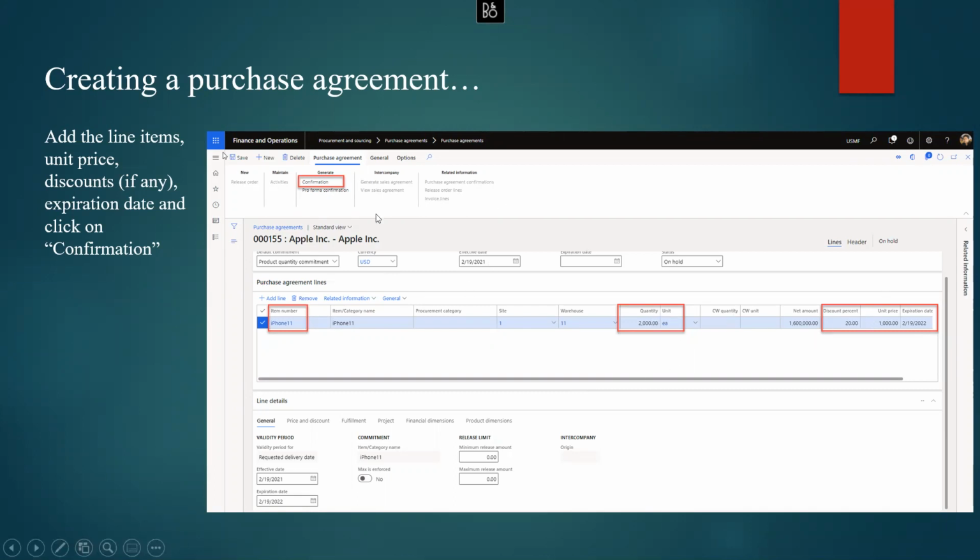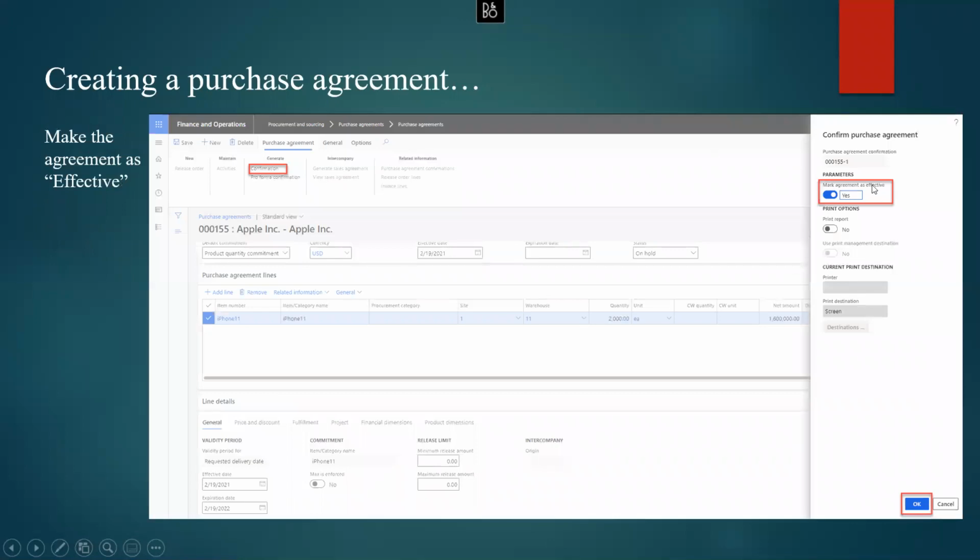Once done, you're going to click on confirmation. Also, you'll have to enter the expiration date. If you don't enter that, the system will throw an error. Once you click on confirm, we have to make the agreement effective. We'll click on OK. And in this way, we will have our purchase agreement officially made with that particular vendor.